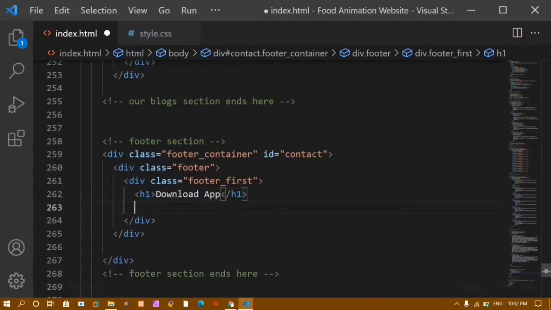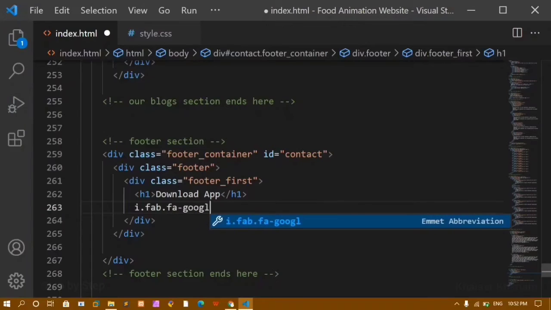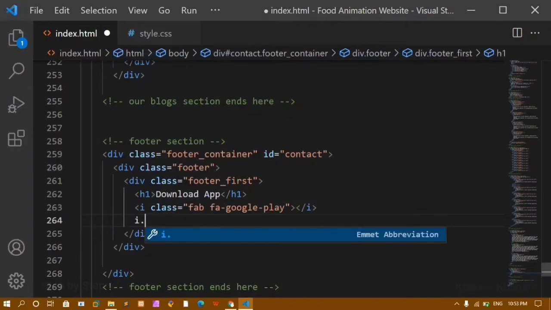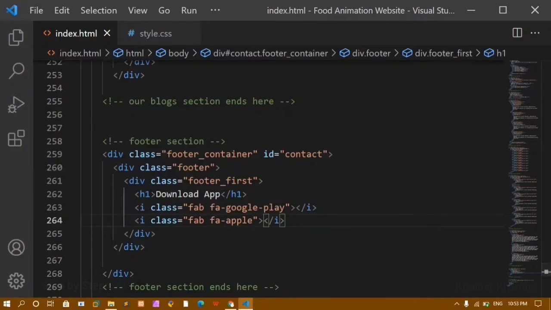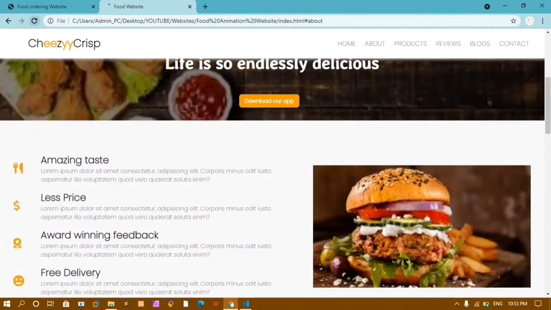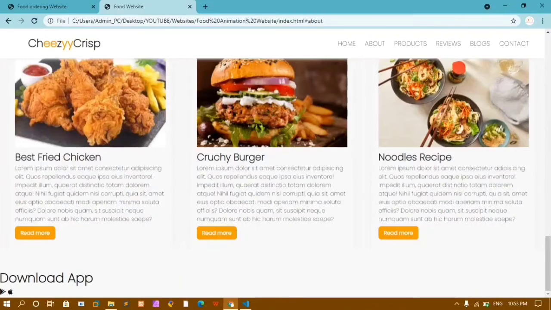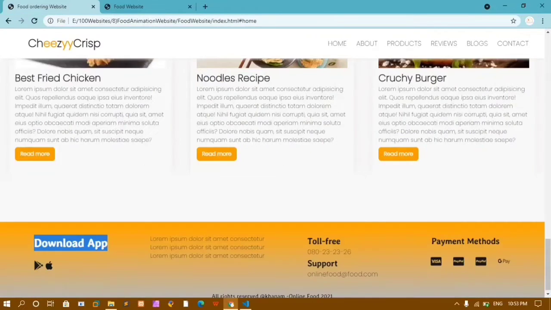Below this I have 2 icons. I'll give the icon names, that is nothing but fab, and also fa-google-play. Okay, this is the first icon, and for the second icon I'm going to give i.fab.fa-apple. I'll save this. I'll come to my project. I'll refresh this one. Now I'll scroll down. Now you can see I have these 2 icons and the heading here, download app.